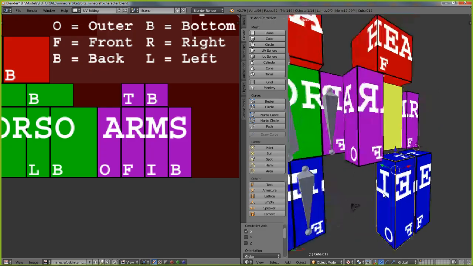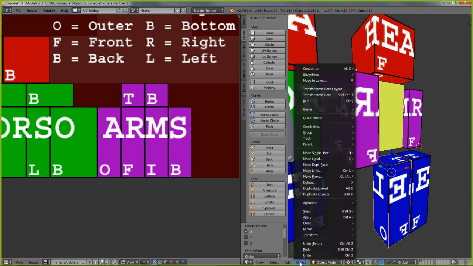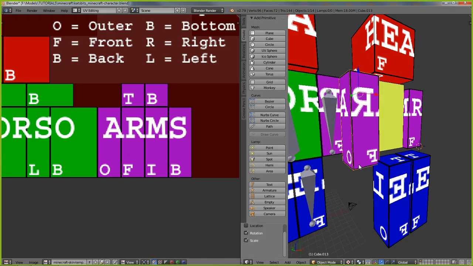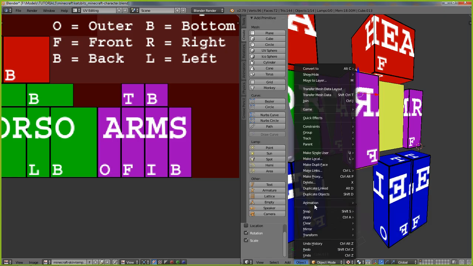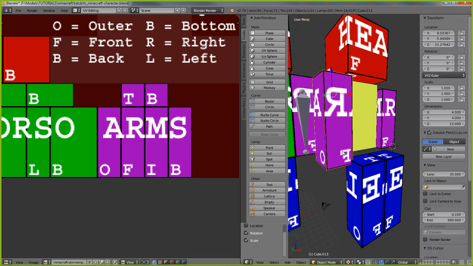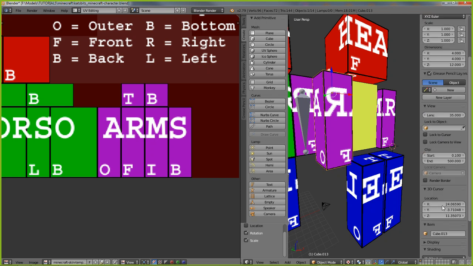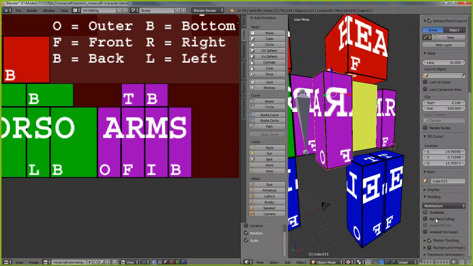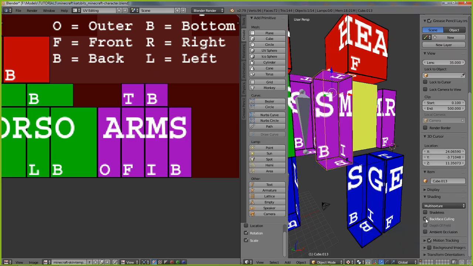So what we need to do here, because we've mirrored these, object, apply, and this will turn them inside out. Oh no, it didn't. Or has it? So we can check that. So that's the view properties. Backface culling. Ah, yes, they've turned inside out.